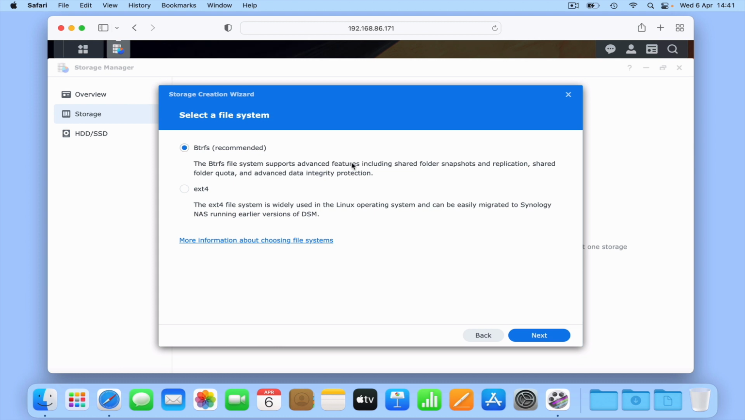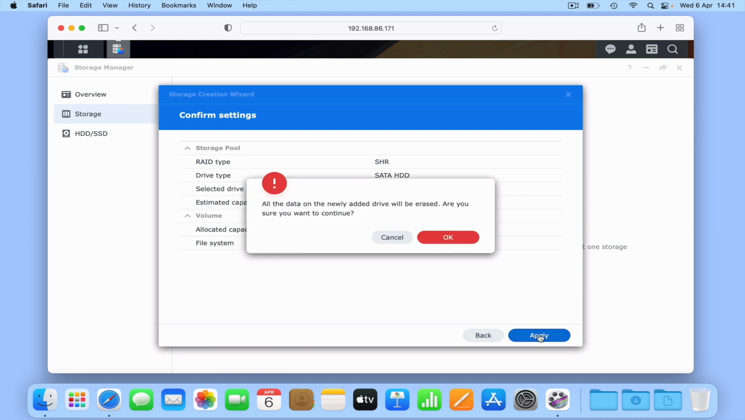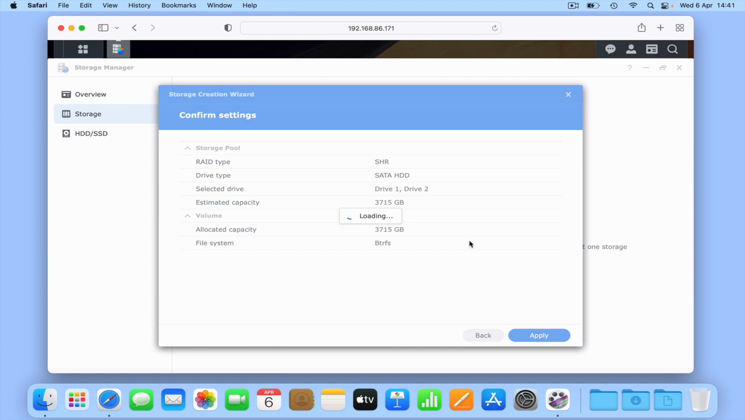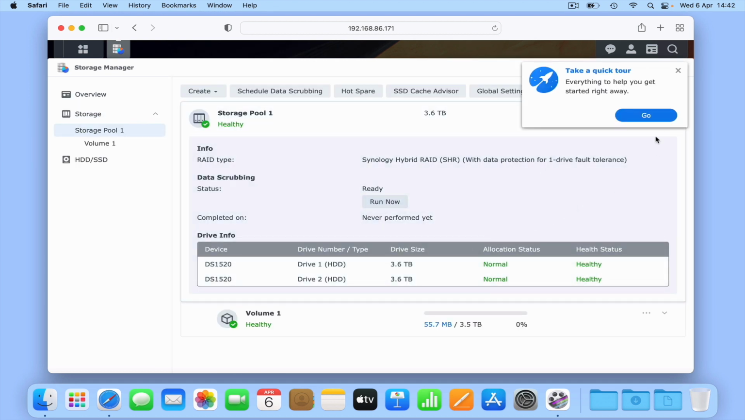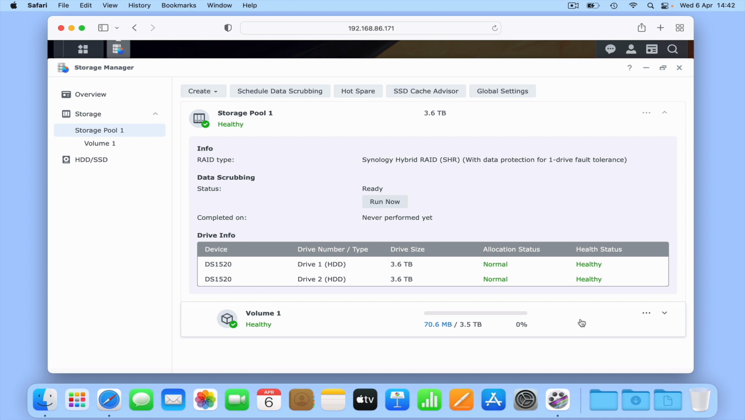When we select Next, we are given a summary of the choices that we've made. If we now choose Apply, we're first warned that all data on our hard drives will be erased. By selecting OK, our drives are initialized and we're taken to Storage Manager. As we will be looking at Storage Manager in more depth in a future video, for now we're simply going to monitor the status of our drives as they are turned into a volume.